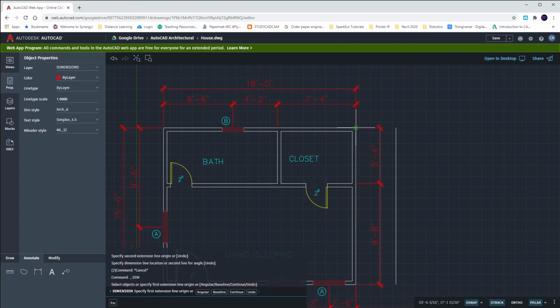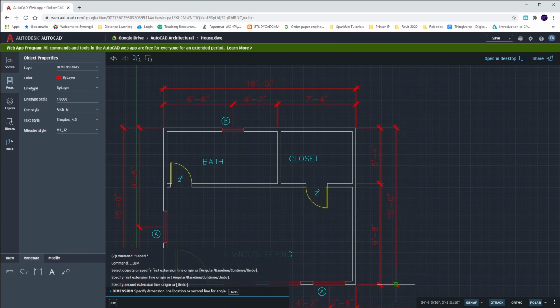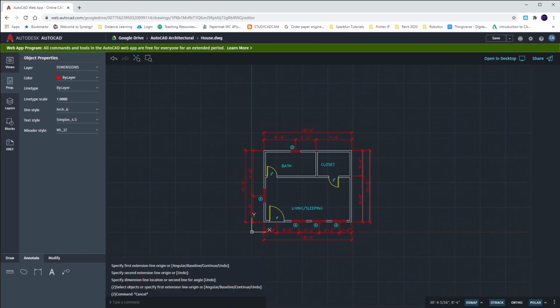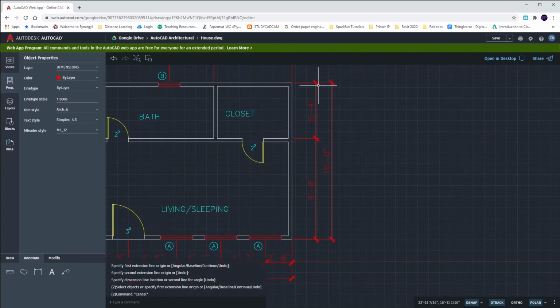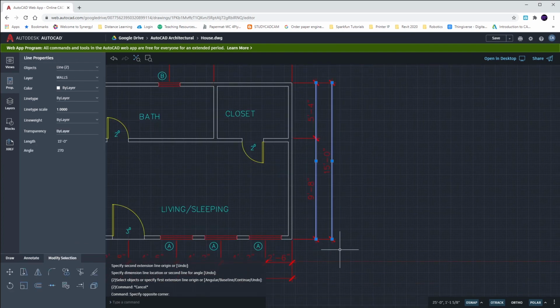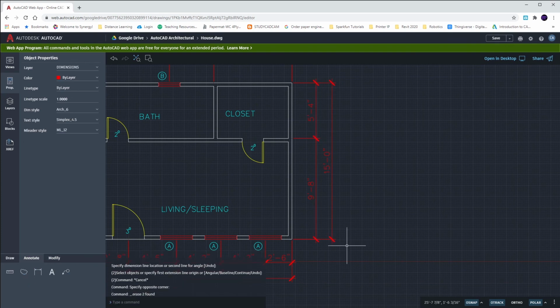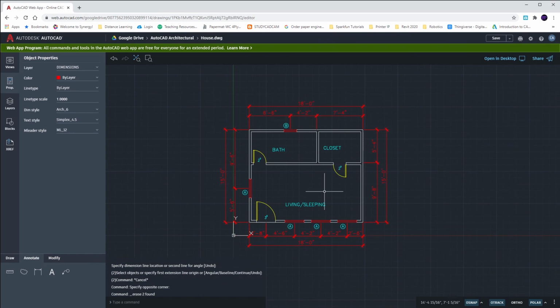To get rid of our reference lines, a blue fence just going around our architectural ticks selects those 2 reference lines. Go ahead and delete them and save your drawing. We'll continue on with the interior closet next.